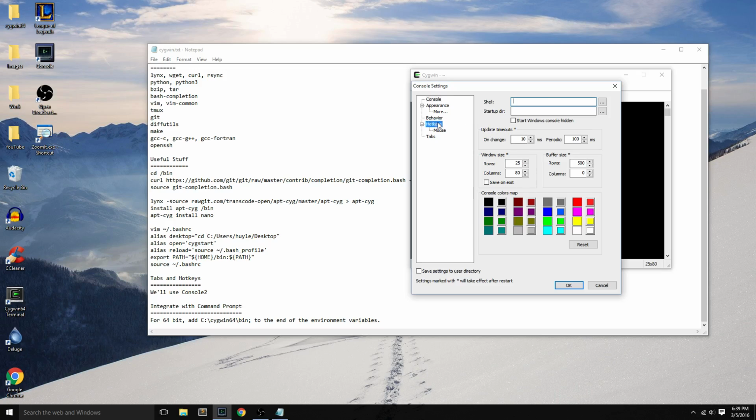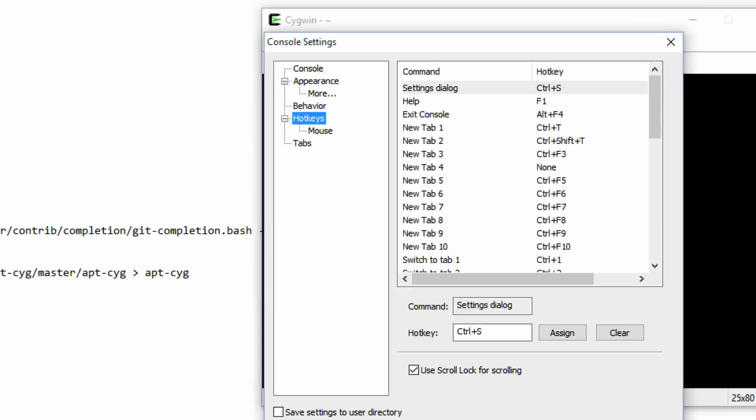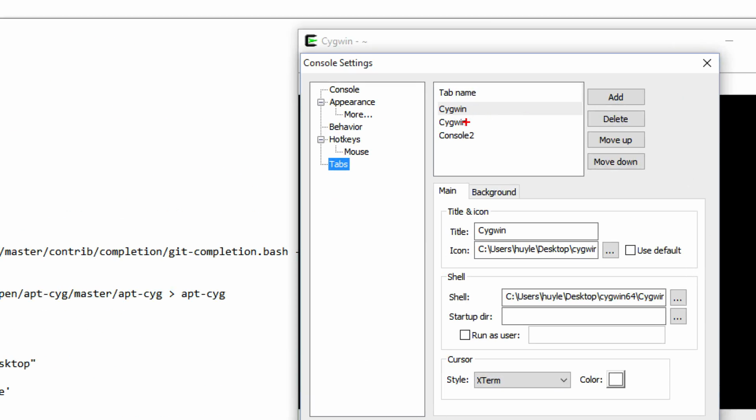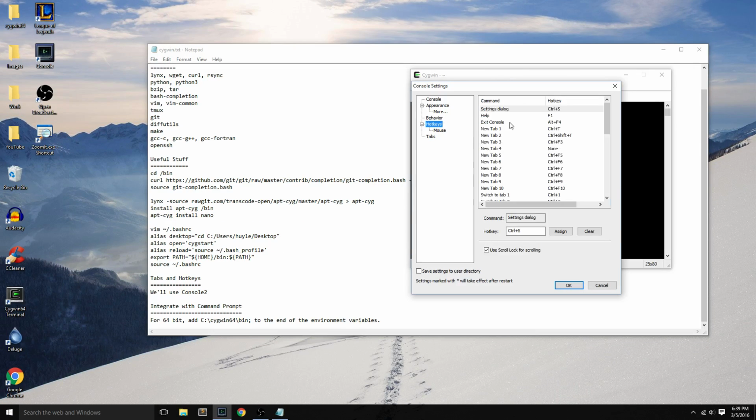Then we're gonna hit settings again. Now hotkeys are super important. First thing is we want to add a hotkey for new tab 1. So new tab 1 refers to what was on top here. So in this case I have Cygwin on top. And I added another Cygwin which is a duplicate of this first Cygwin, because I'm using Control-Shift-T and Control-T as my shortcuts. So how assigning shortcuts works is that first you go to hotkey, then you press Control-T, and then make sure you hit the assign button. So let me just do that again. Control-T, hit assign. And that's how you do it. So for new tab 2, I did Control-Shift-T because I'm used to Ubuntu, where Control-Shift-T is to make new tabs.